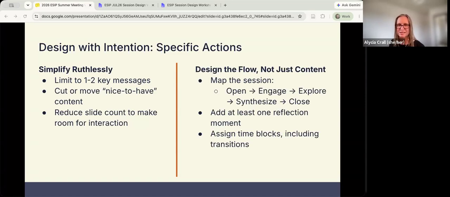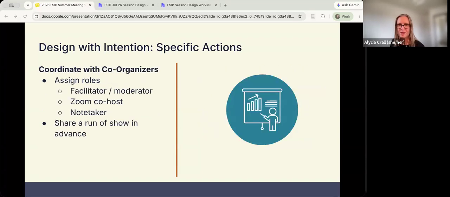Next, you don't just design the content, also consider the flow. You may want to map the session to ensure it includes opportunities to engage, explore, or synthesize information. I encourage everyone to have at least one reflection moment. This can be a really powerful tool before opening up something for discussion. It allows participants some time to pull together their thoughts. And you can develop a detailed agenda with time blocks that includes transitions between activities.